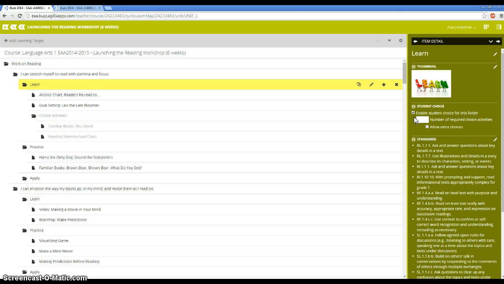Once I have done this and click back on the Learn folder, I still have some options on the right-hand side I need to complete. How many choices will I require my students to make? In this case, I am only going to require them to do one of the two choices, so I am going to arrow up to 1. Next, I have the option to allow extra choices. Do I want my students to be able to pick both if they would like? In this case, I do, so I'm going to click the Allow Extra Choices button.